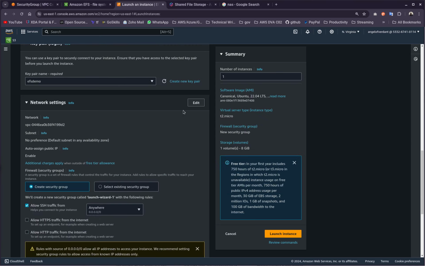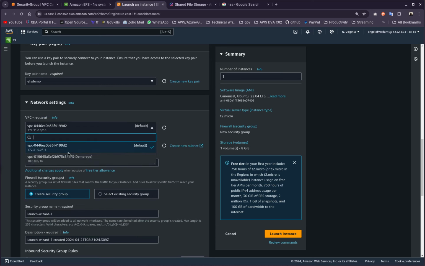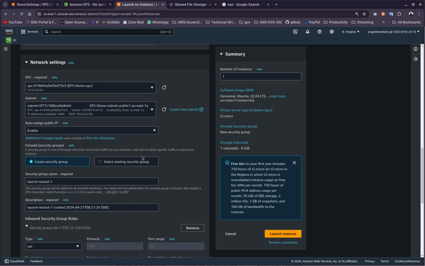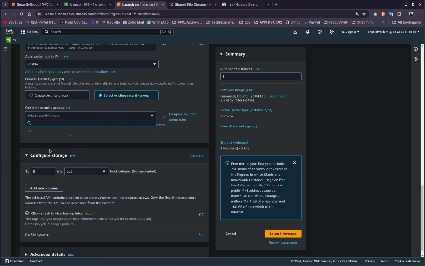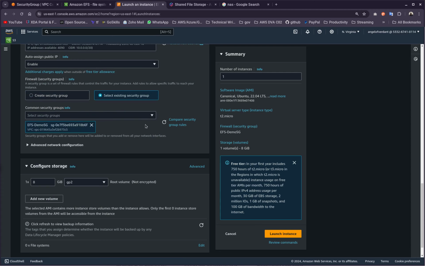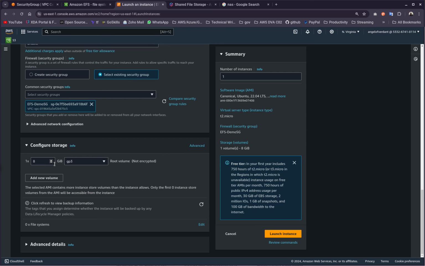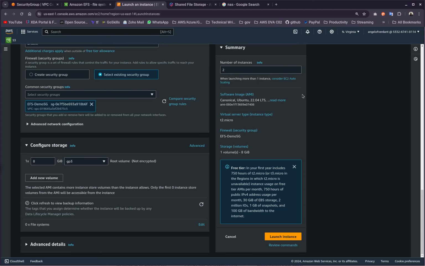So set up that. And then I'm going to specifically put it in my network, which is EFS demo here. I'm going to enable auto-assign IP address. I'm going to select my specific EFS security group, the one that I set up, and I like to use GP3 because it's more efficient and it's generally better. So what I'm going to do is make just 2 of those. We are going to emulate a company. If we have 1,000 people, we can spin up 1,000 instances, yeah.